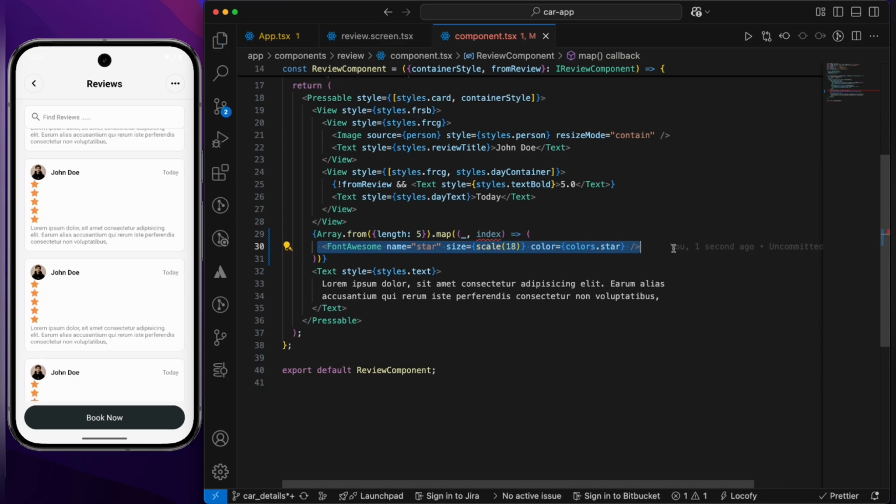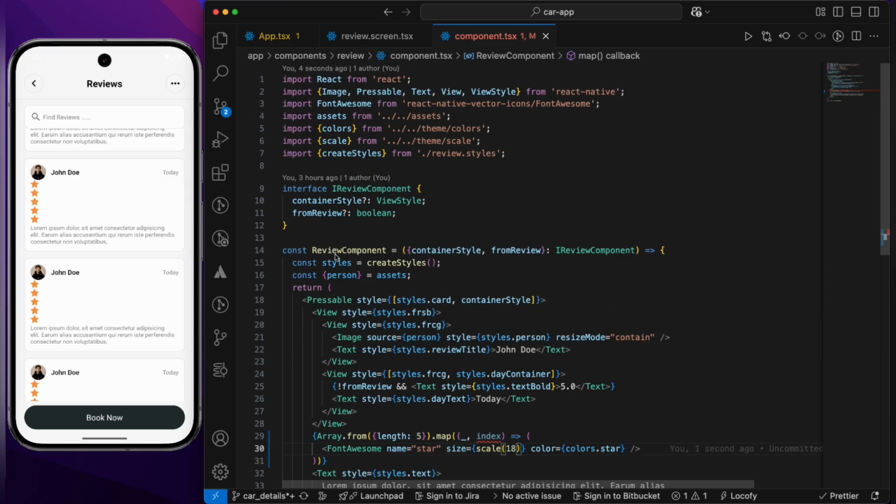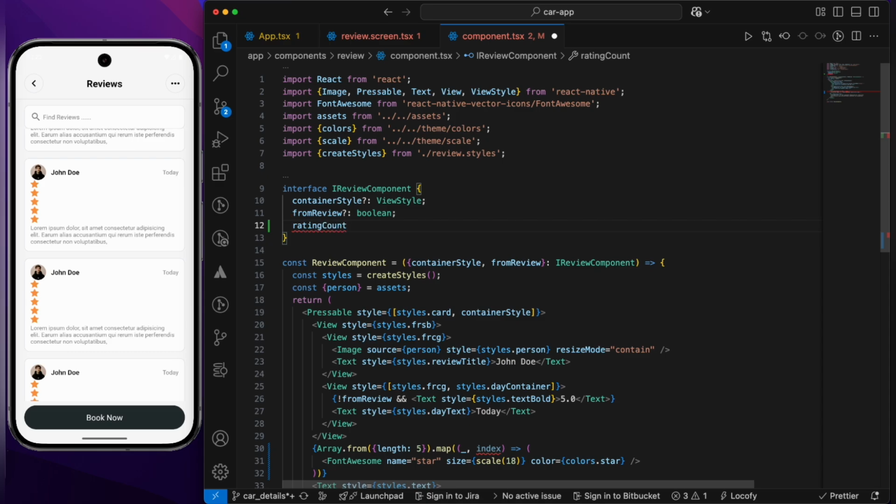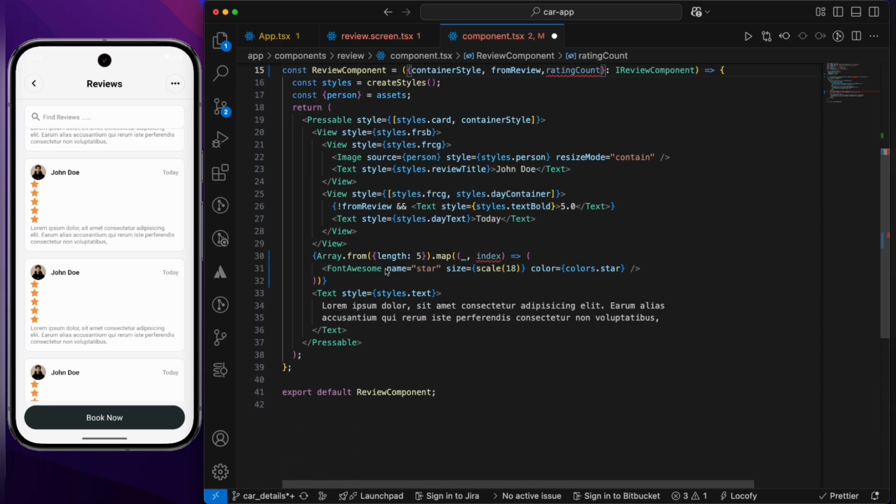Now over here we have to accept one prop. That prop is, let's say, rating count. Let's make it a number, and we can make it optional as well. So let's add this. Now we have to add a condition over here.